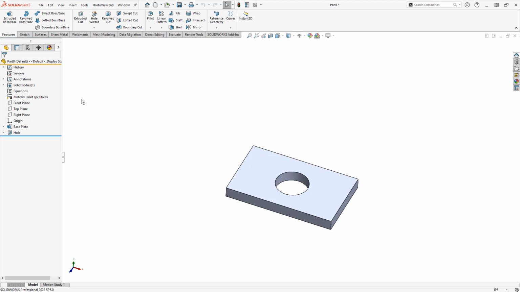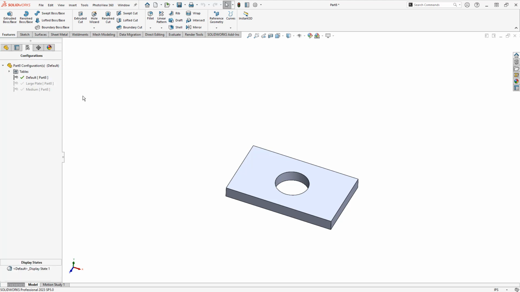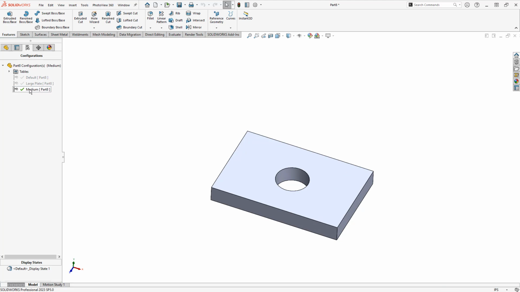Planning your designs at the start, naming your sketches, naming those dimensions, and even naming your features, all are going to help you downstream. Even though you can do it while you're configuring, it makes a whole lot of sense to do it initially. The next thing that I want to highlight here before we move on is something called derived configurations. So let's go to the medium plate, for example.